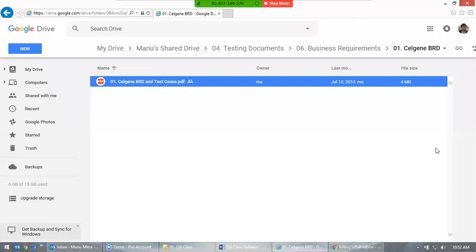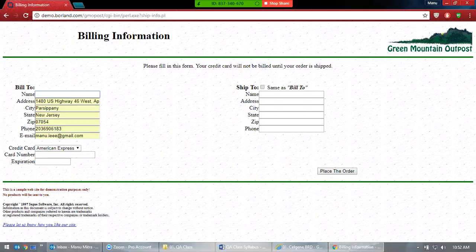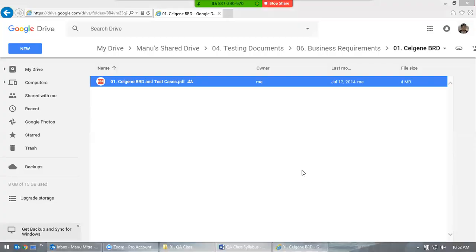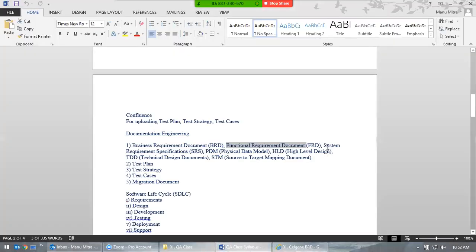So what is FRD? FRD is the high-level document which contains functionality and features of an application, not just a web application. Here we mostly discussed web applications, but it can also contain a client application too. Okay, based on whatever the project is, that's the FRD for that. Let's go to the next topic.